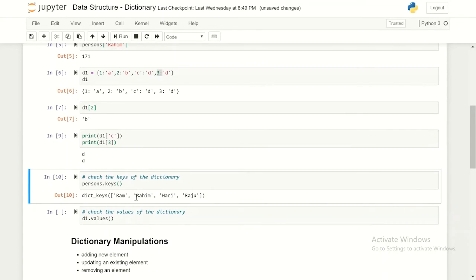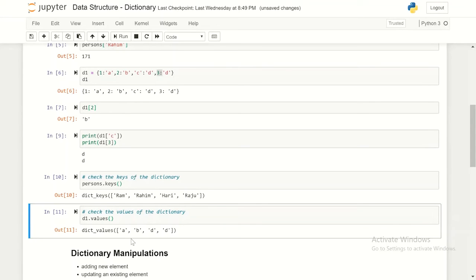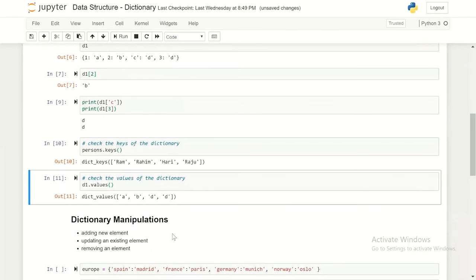So you will be getting all the keys of the dictionary. And similarly, you can check the values of the dictionary. So here I am checking the values of dictionary D1, and here are the values A, B, D, D. It will not give the unique values, it will give all the values. If the values are repeating also, it will give all the values.